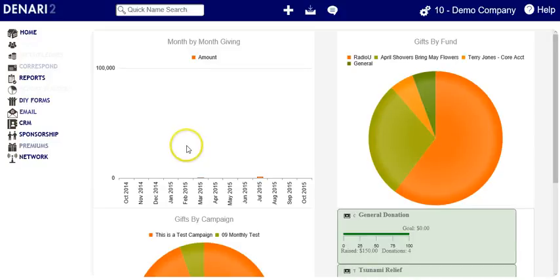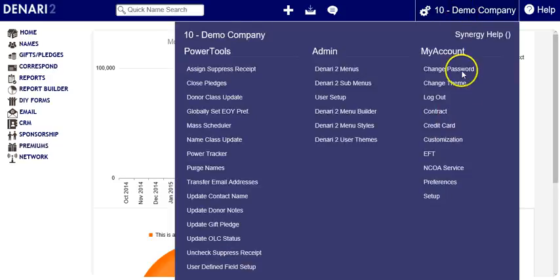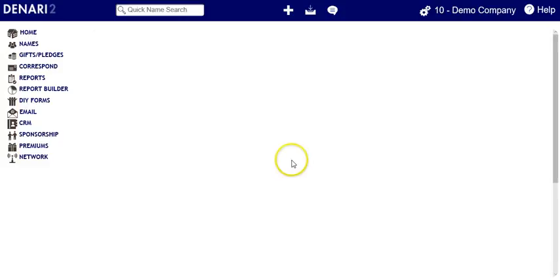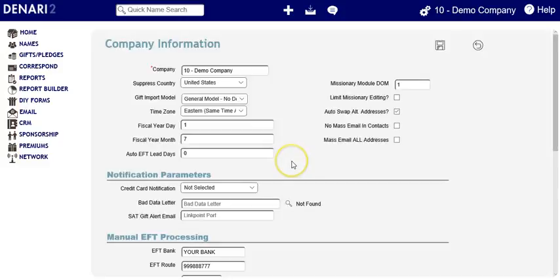In this video, we will discuss the company information page. To get to the page, click the gear icon, and then in the My Account column, click on Setup. This is a page that you won't use very often, but you may need to change a few settings from time to time. Let's look at the fields on this page.